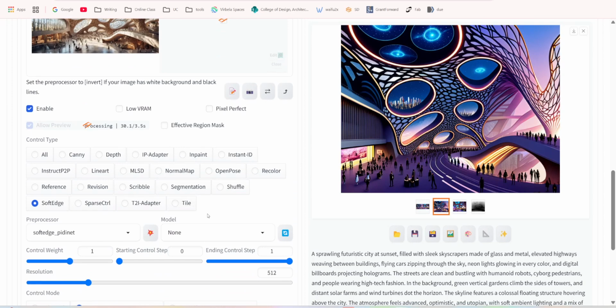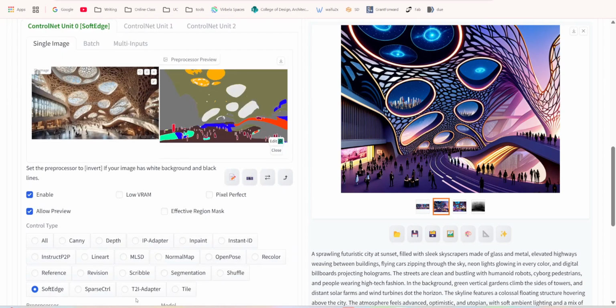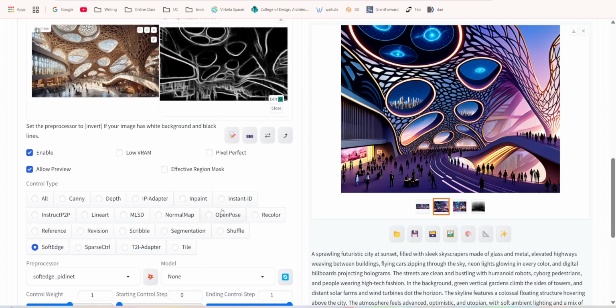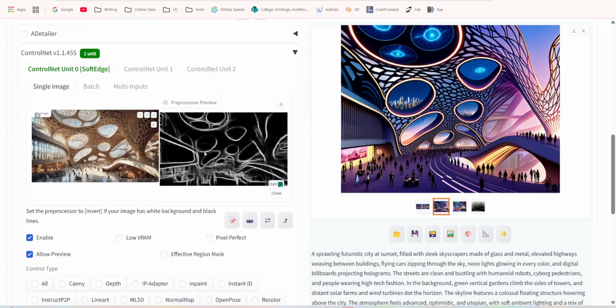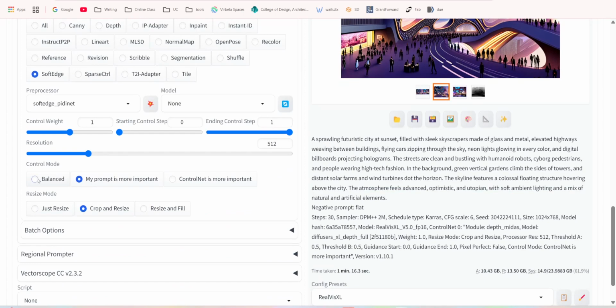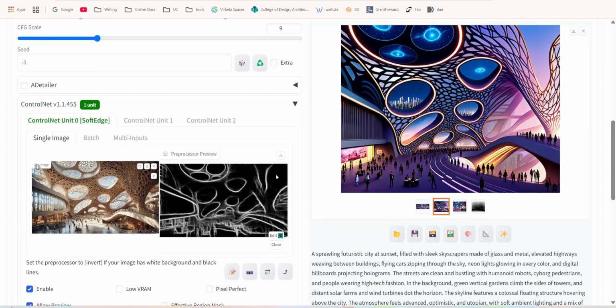Again, play with it. The soft edge. Oh, this one is actually the segmentation. Is that right? Yeah, this is done. It looks like a soft edge. Yeah, this is a soft edge. Wow, that's actually pretty cool. Maybe let's try it. Soft edge, right? And I want to do balanced in this case. And it's still the future city.